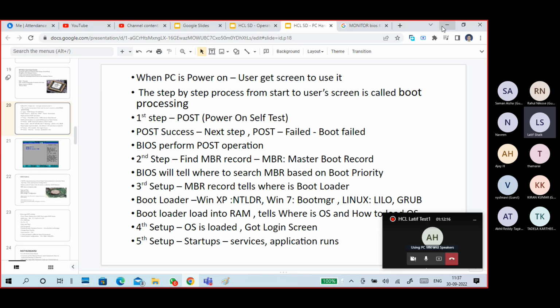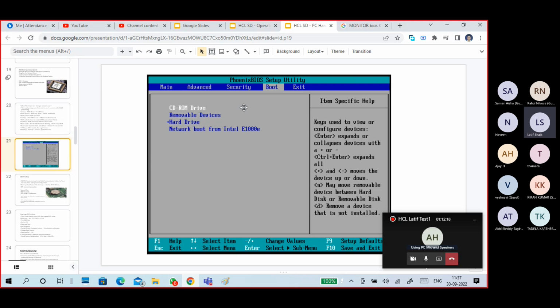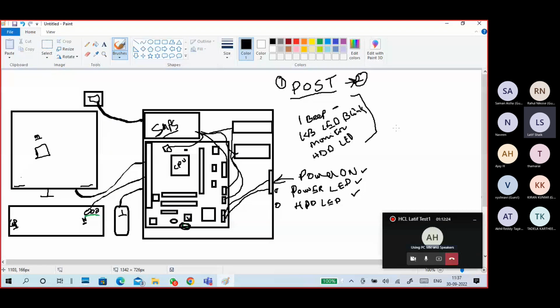First of all, you will check the boot priority. In your BIOS, you have a boot priority, which decides from where you take an operating system. BIOS is very important. The post is also done by BIOS only. BIOS has a very important role in the post.